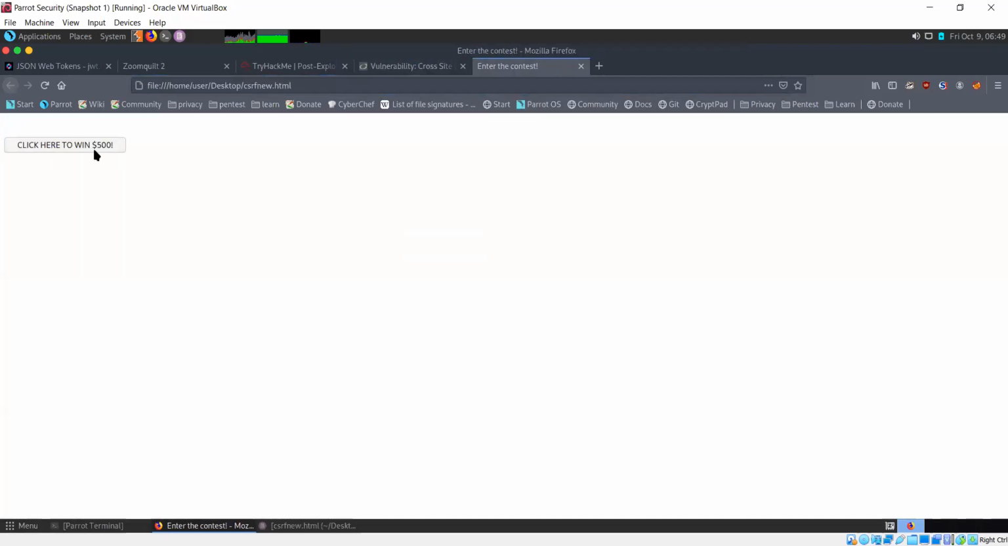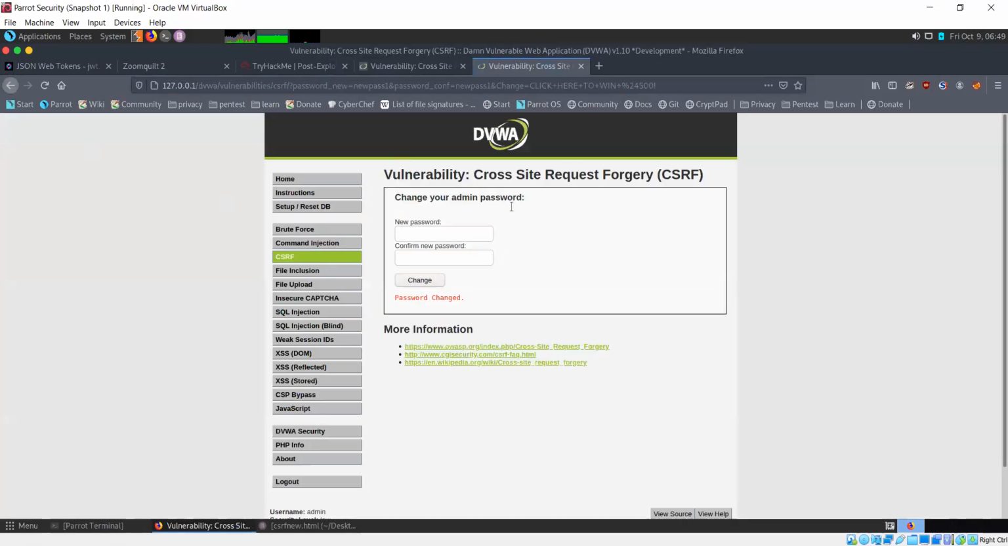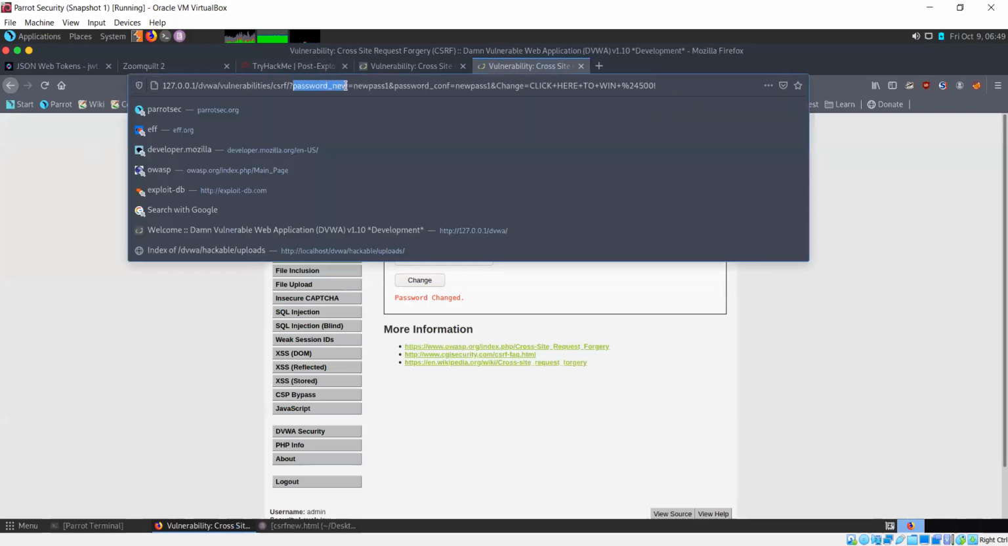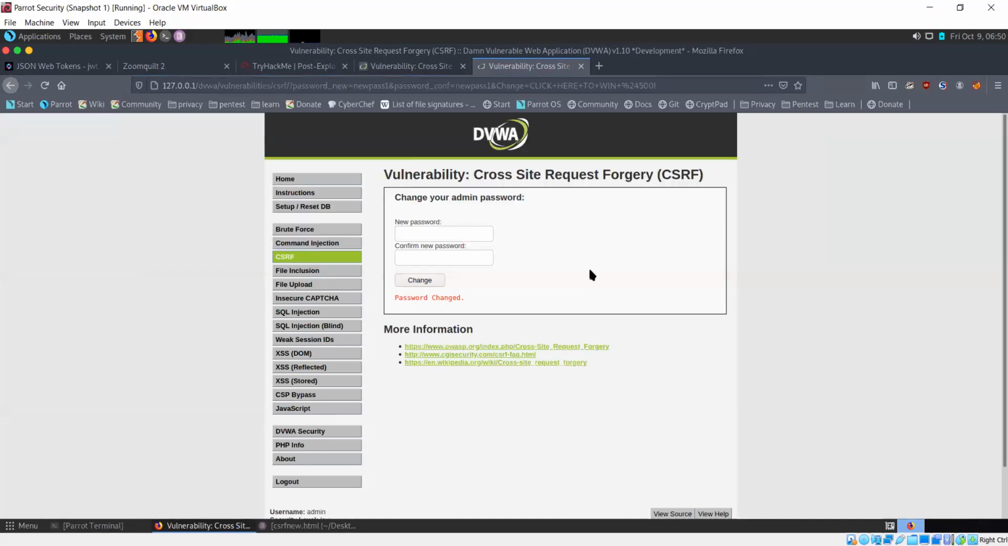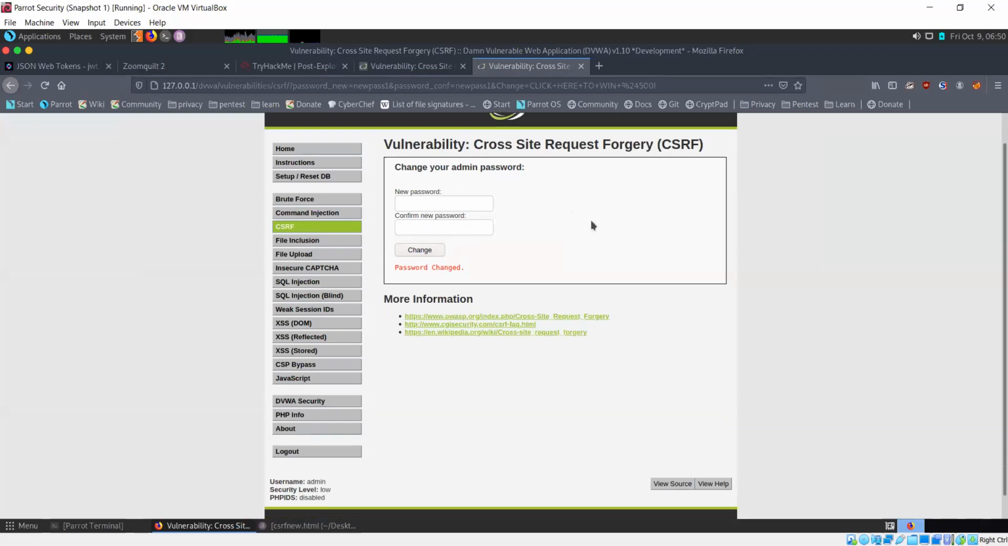So let's see how that works. If I click here, it took me to this page and told me that my password has changed. And take a look at the URL: password_new is equal to newpass1, which is the password I specified in my CSRF page, the HTML page that I created. The same value is in the confirm password field, and change is equal to the value that we've given: Click here to win.